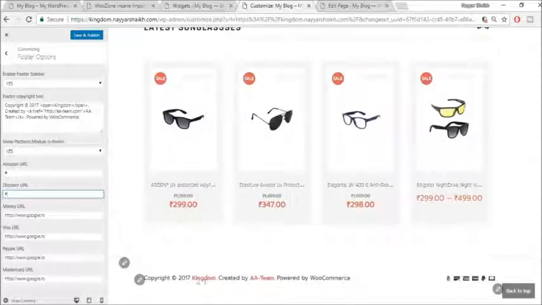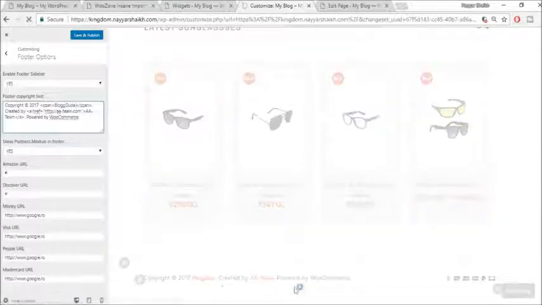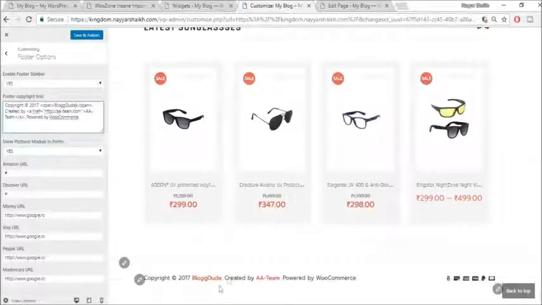Okay, fine. So here, as you can see, I don't want Kingdom over here. I want my site name. For example, my store name is BlogTude. So I'll just type in BlogTude here instead of Kingdom. And as you can see, changes are taking place. Now I have BlogTude here.